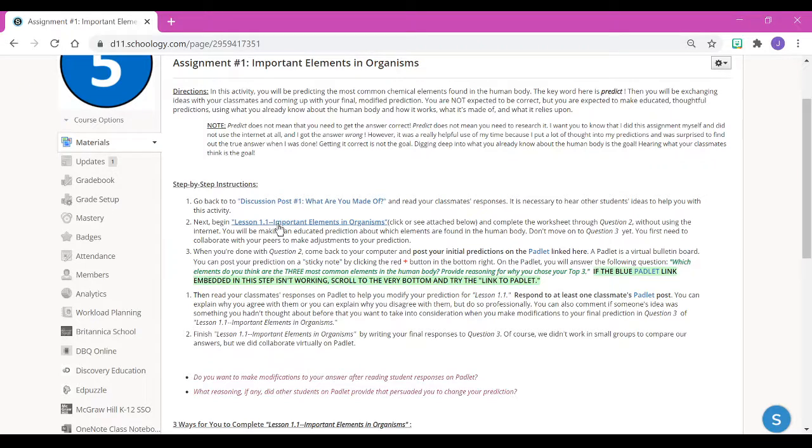So it says, begin lesson 1-1, click or see attached below, complete the worksheet through question 2. So that means you're going to make a prediction, and then you're going to explain your reasoning. That's questions 1 and 2. And then it says, after you're done with question 2, come back to your computer and post your initial predictions onto the Padlet linked here.